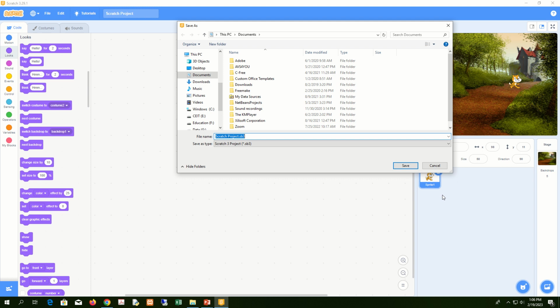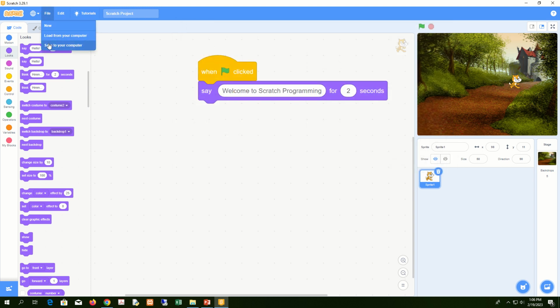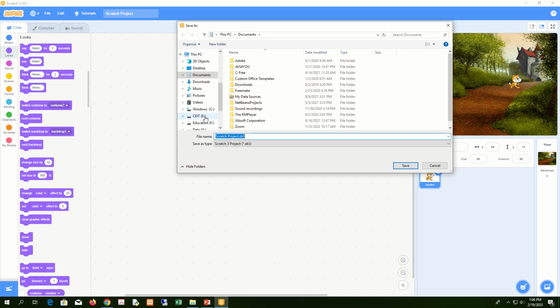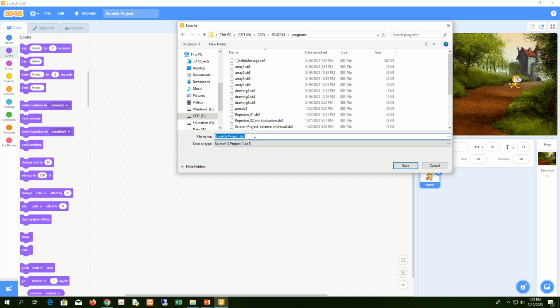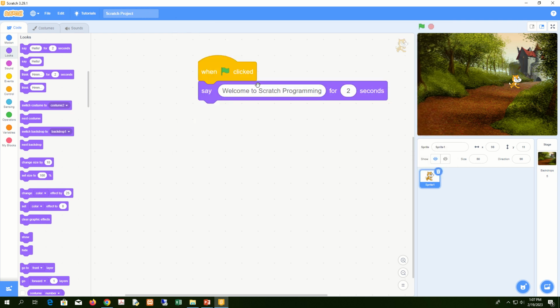So this is my first program, so I'm going to save this. Go to file, save to your computer. In here I have a folder called edu 2014, and under this, let's say program. So this is my first program, therefore I name it one underscore welcome message. Okay, so this is my first program, and then I take a new one. Go to file and new.